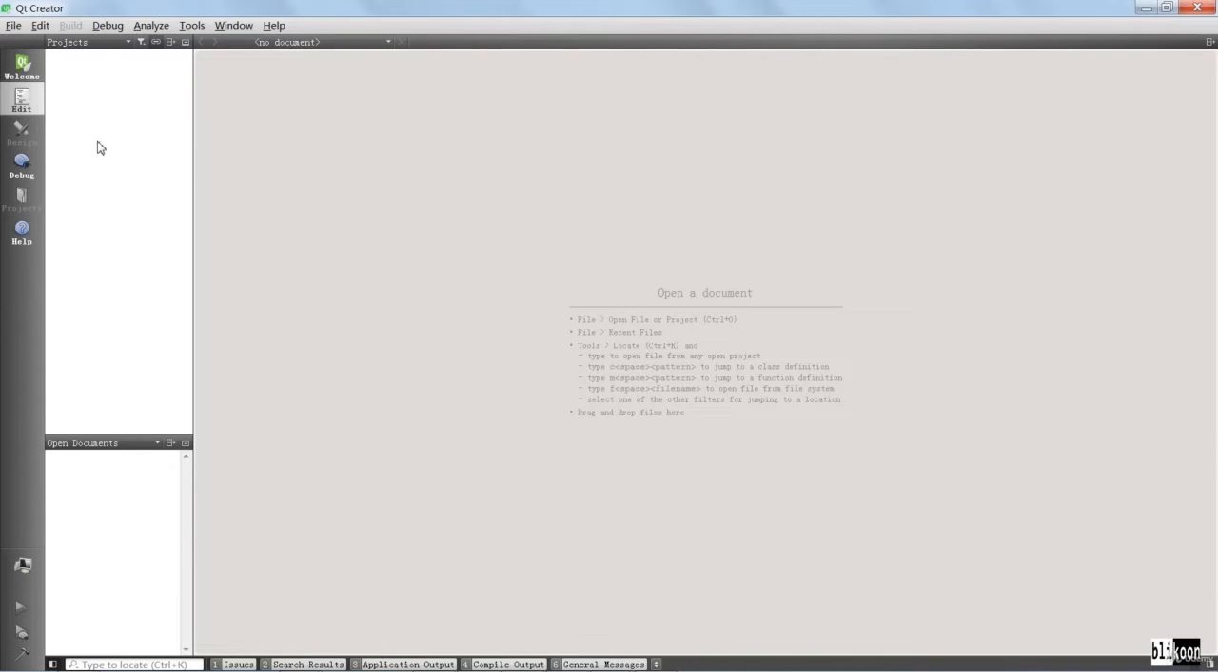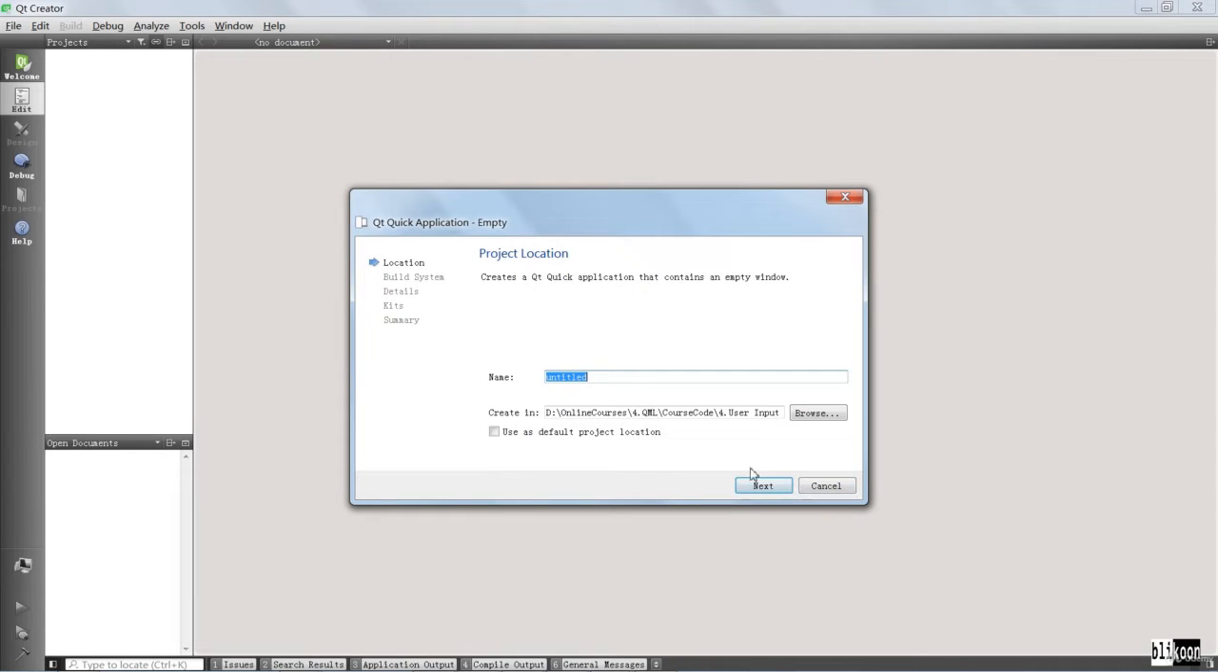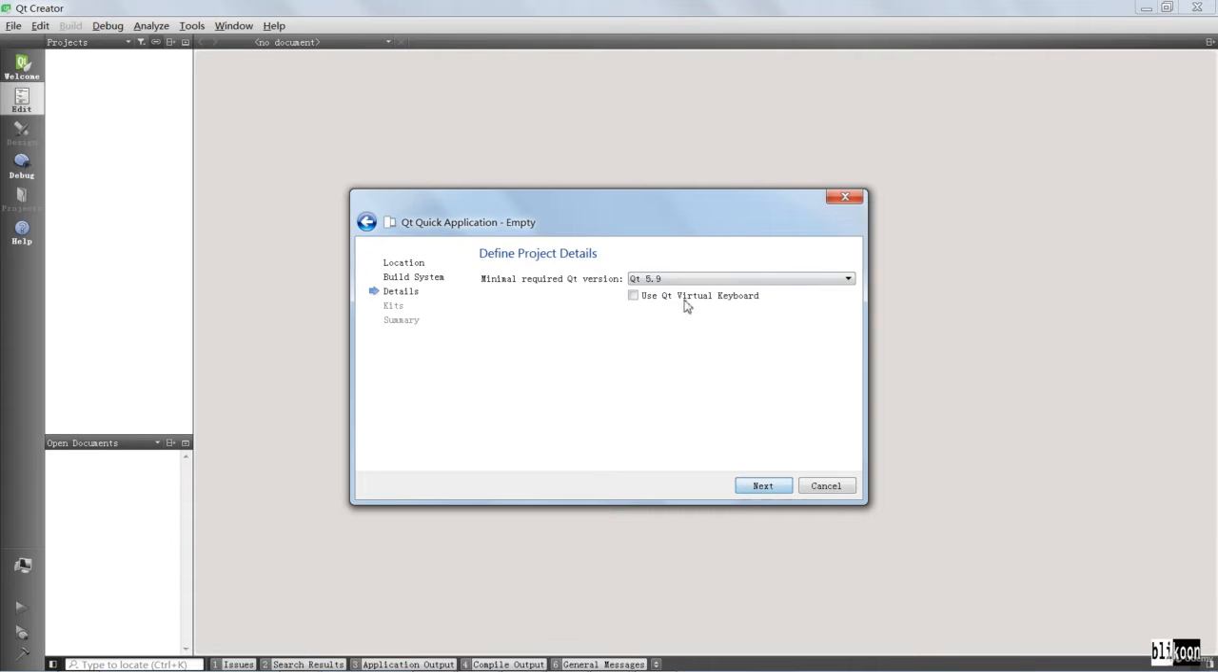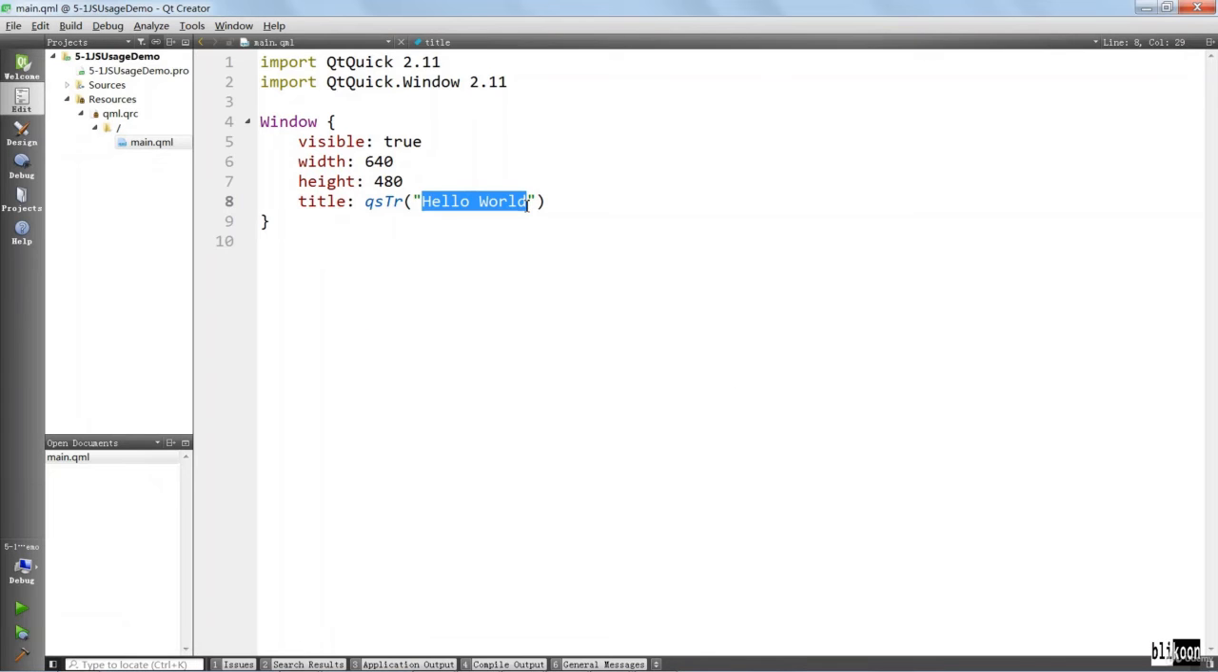Okay, here we are in Qt Creator. We are going to create a new project as usual. It's going to be a Qt Quick application. We are going to call it JavaScript usage demo. Save it in a location on our drive. Use this as the default location for our project for now. Choose your Qt version and choose your kit. We are going to change the title to JavaScript usage demo.